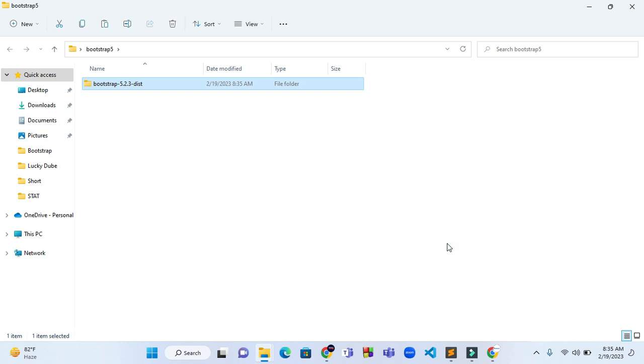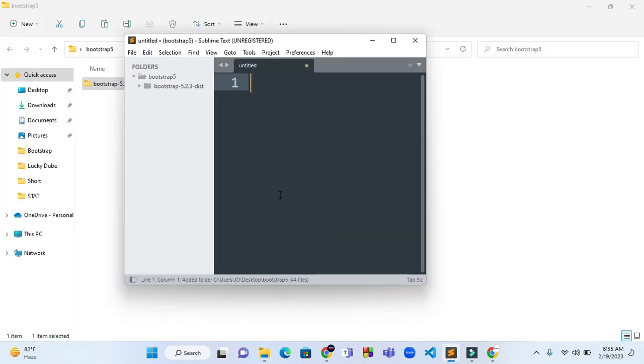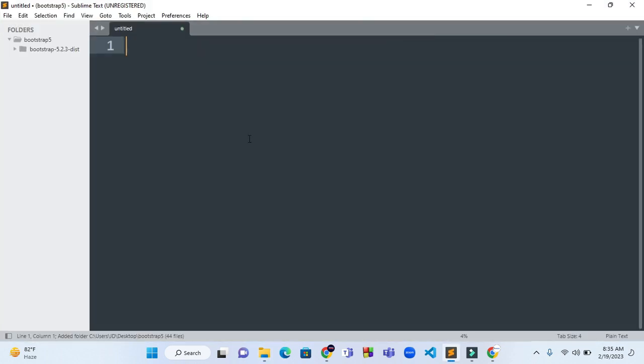So once you have done this, the next thing you have to do is to link your files together. Okay, so I'm going to open this folder in my text editor. I'll be using Sublime for this tutorial. So I'm going to open it here. Okay, so if you can see, this is my root folder, and then this is the Bootstrap folder.